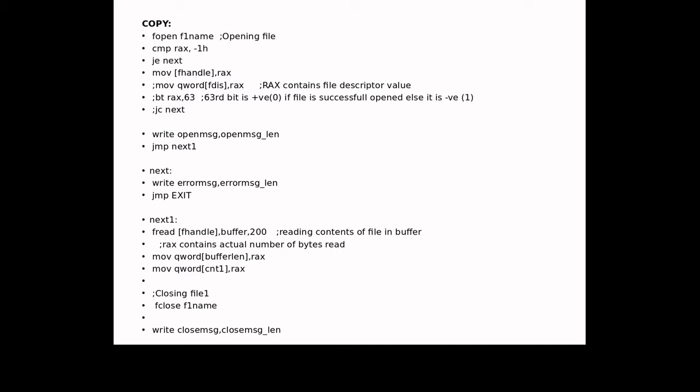So this is the operation that we have to do. The files we have already created as file1.txt and file2.txt for this purpose. We have taken some content in file1.txt, we will read that content and copy the same content to file2.txt. So before reading we have to open the files. We have to open the first file. So fopen is the macro we already took in macro.asm. So take that macro fopen.